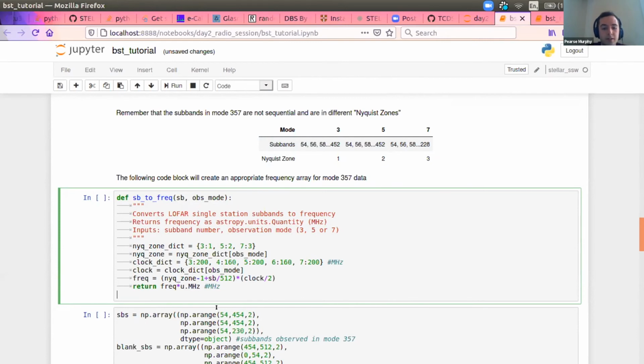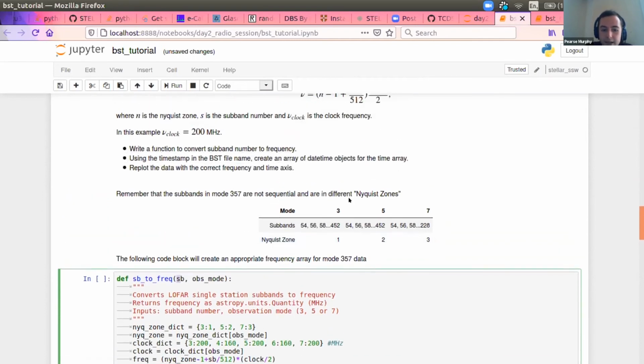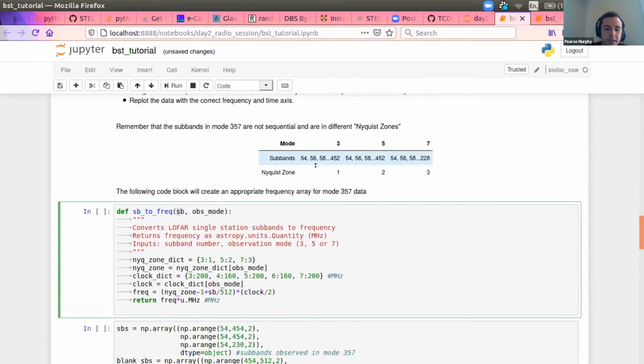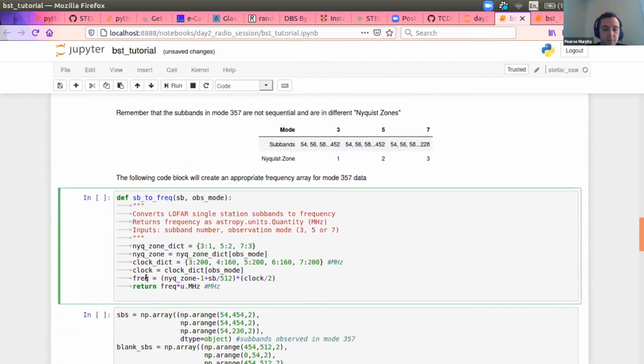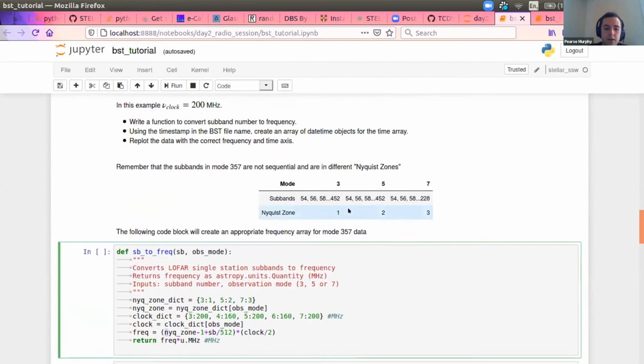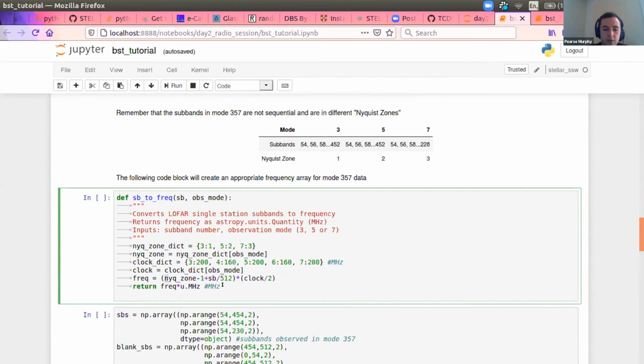But for now, we may as well put it all together. So what this does is it takes in a subband, an SB, and an observation mode. And from that, it does this equation up here. I can't get the two to fit on the same screen, which is really annoying. But frequency is the Nyquist zone that we determine from our observation mode, minus one, plus subband over 512, which is all of this thing in here, times the clock over two.